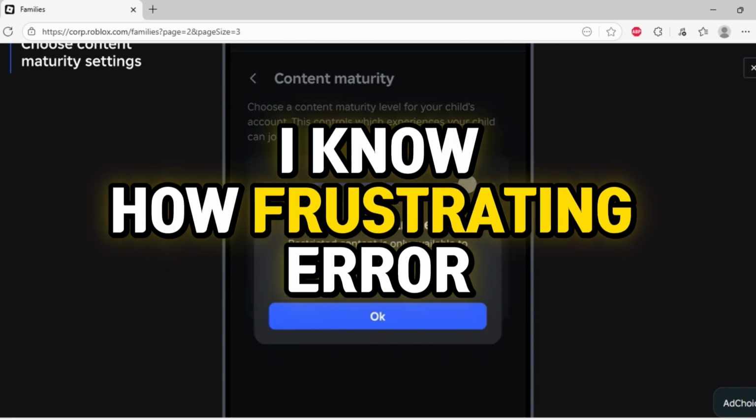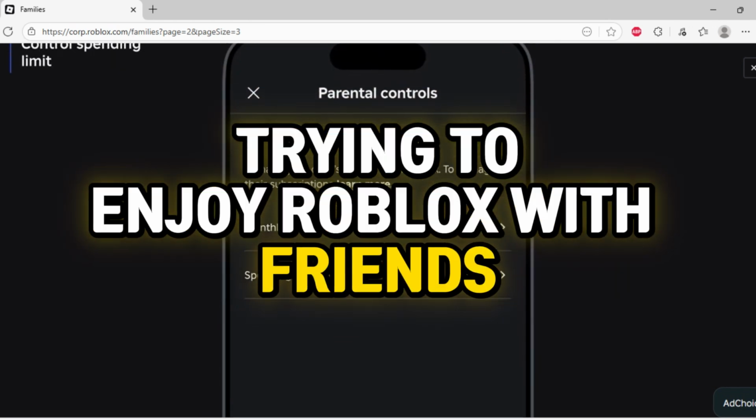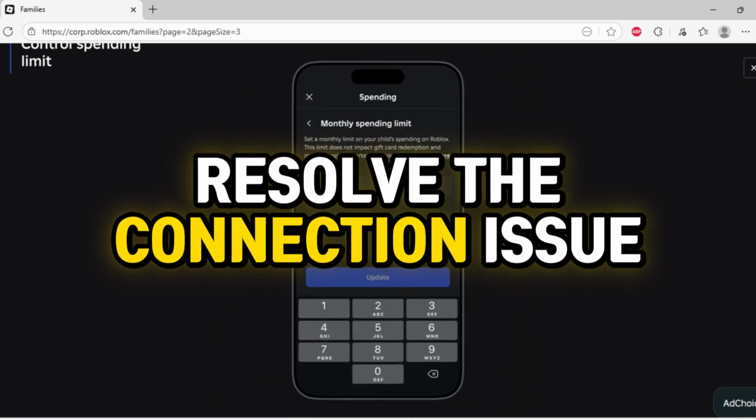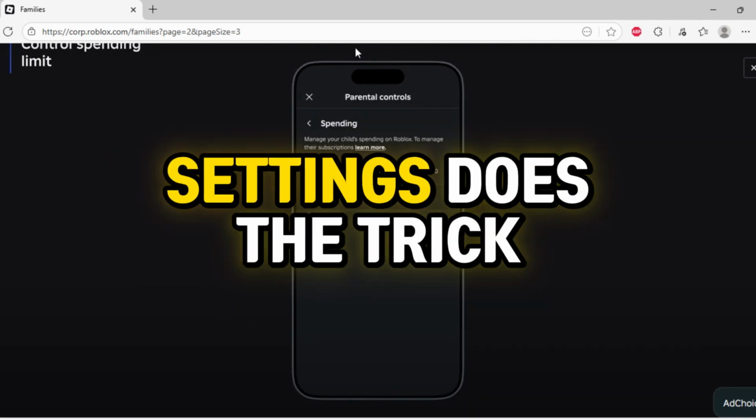I know how frustrating error code 9982 can be when you're trying to enjoy Roblox with friends. One of these solutions should resolve the connection issue. For most players, flushing DNS or checking firewall settings does the trick.